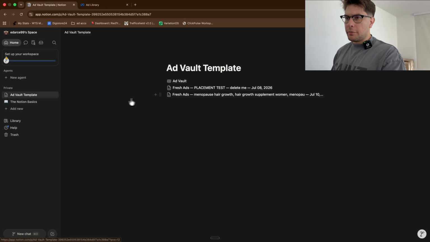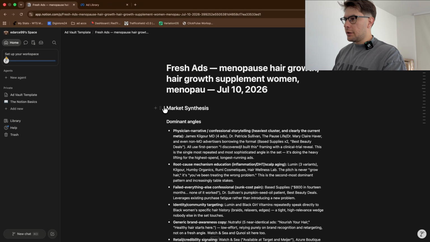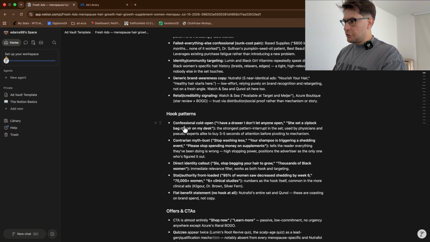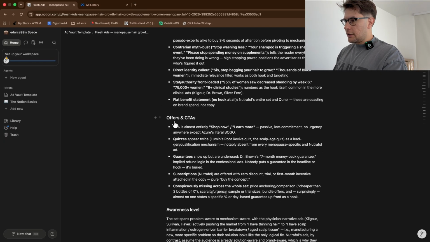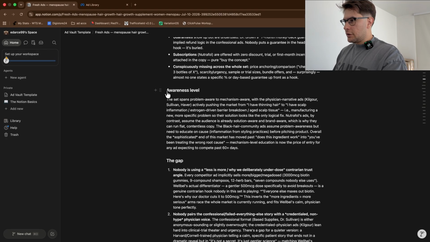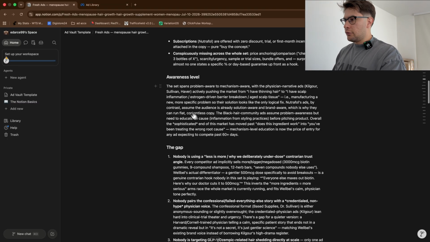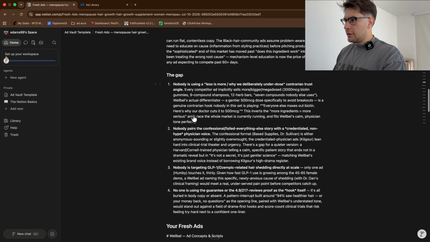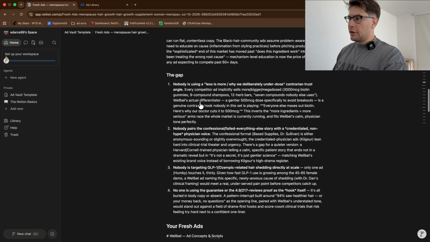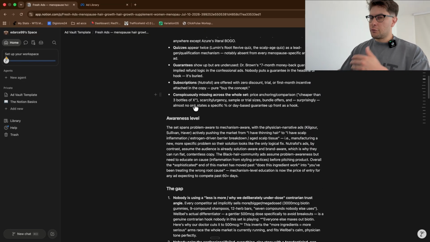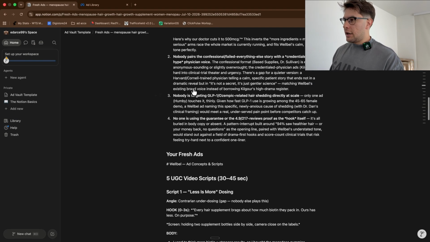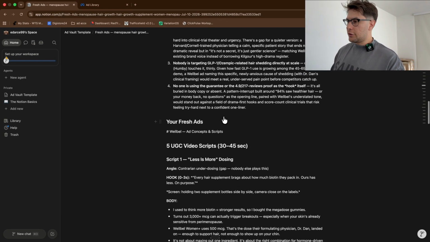If we go back to the actual copy output, again it'll tell you what the dominant angles are in more detail. It'll tell you the patterns for the hooks, what the offers are, and the calls to action. It breaks down the awareness level for the batch of ads you did, and then tells you what you could potentially do to innovate. Although I would probably just focus on what's already working, if you want to get experimental, you could use these as new marketing angles.